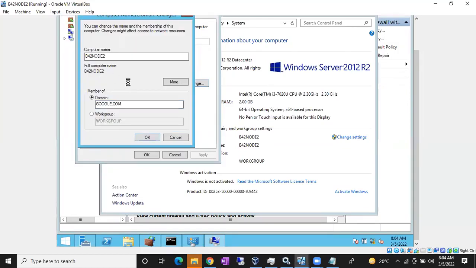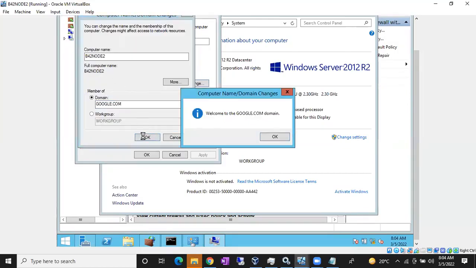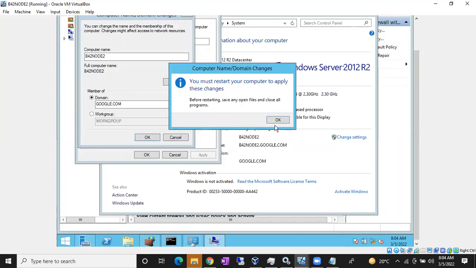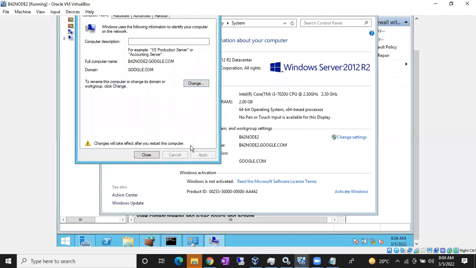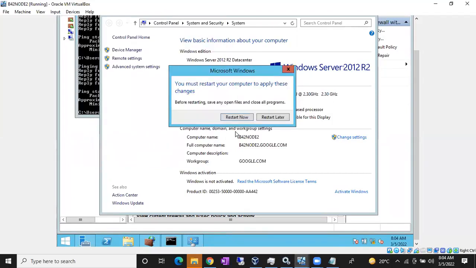123. Okay, so don't tell my password to anyone. Just you can see here, welcome to the google.com domain. Okay, click OK, and it is going for the reboot. Click OK again and close it. Go for reboot.